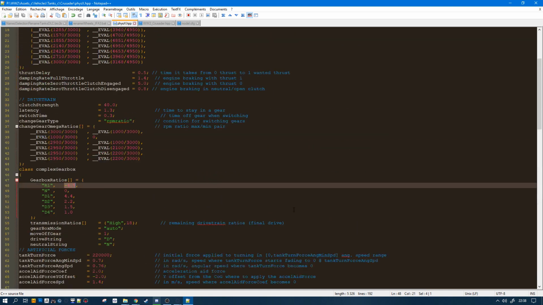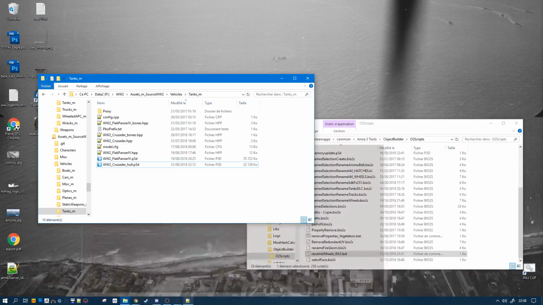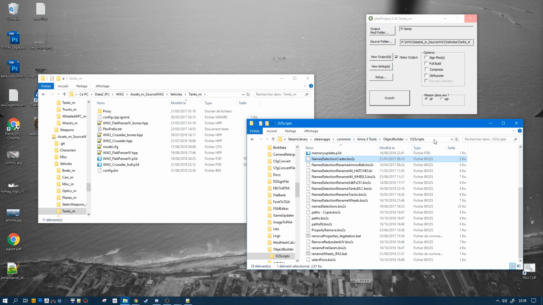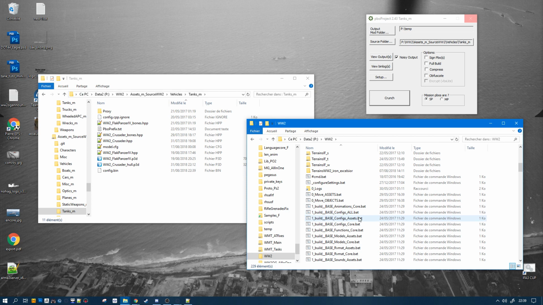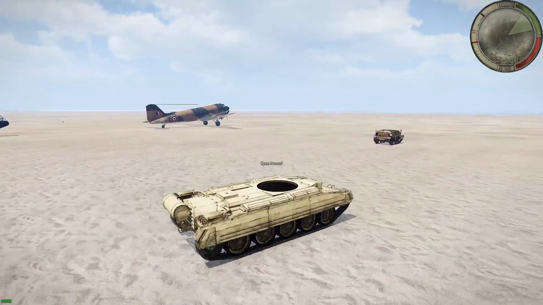And so that's it. We reviewed all the parameters, and since this is updated, I just have to build my tank with my new contact load, and then simply rebuild my configs, and we can move on to the in-game tweaking.